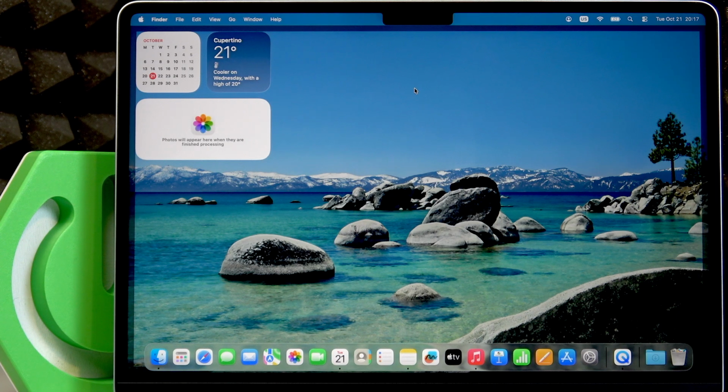Welcome. In this video, I will show you how to toggle trackpad or touchpad on MacBook Air M4.